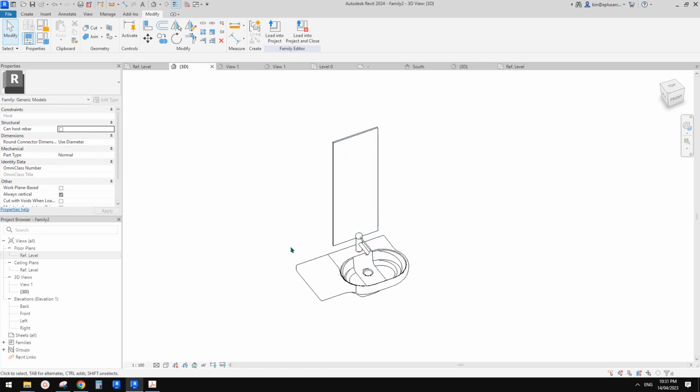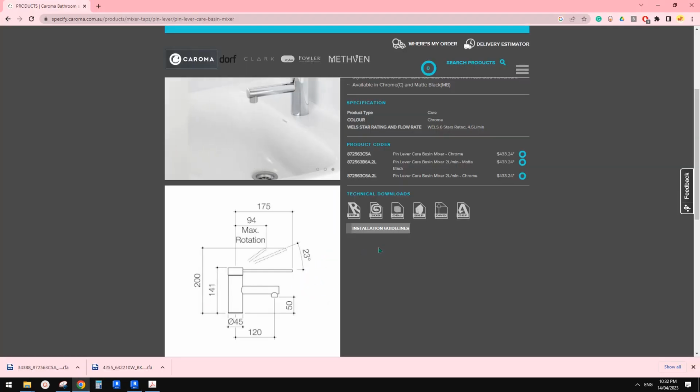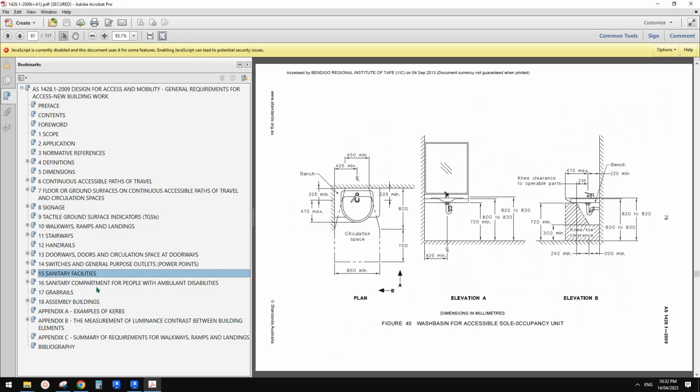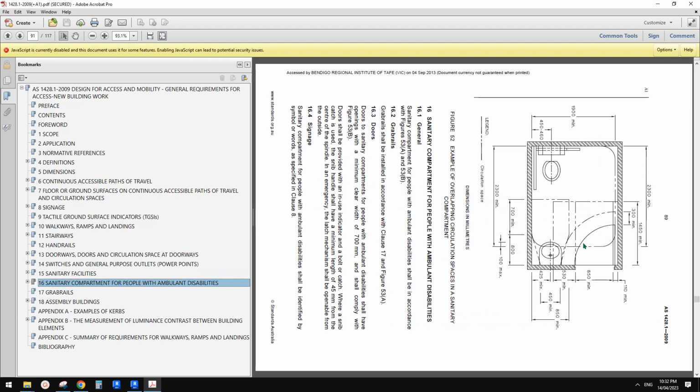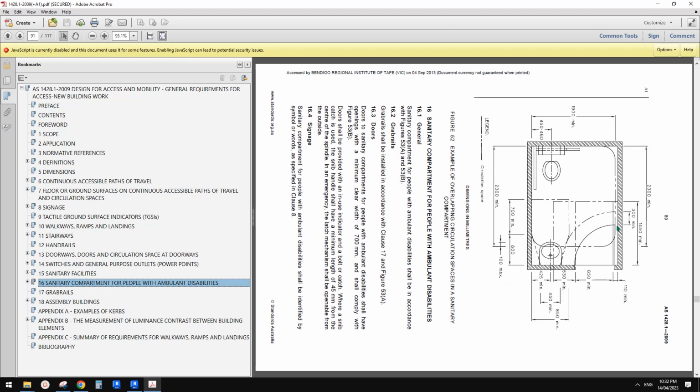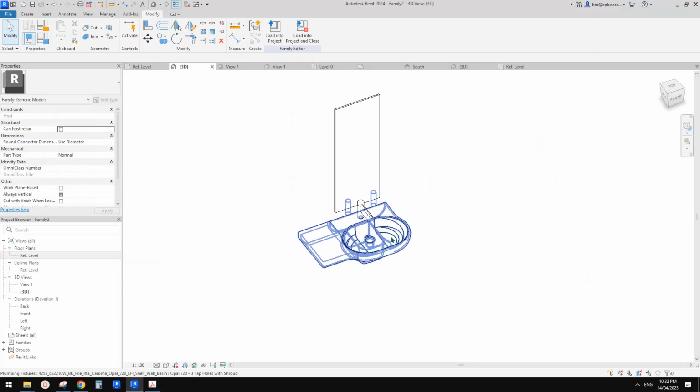And I think next time let's model another very useful part, which is the accessible toilet, because it's very similar. We need to find a pan, find some grab rails, and what else do we need? I think clearance is quite important. Maybe I'll just talk about the clearance next time for this family as well.